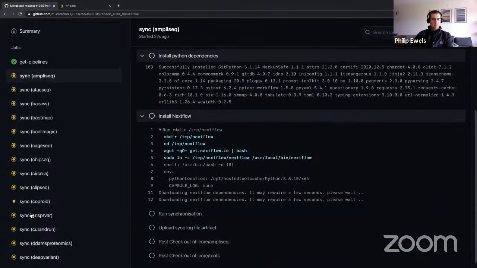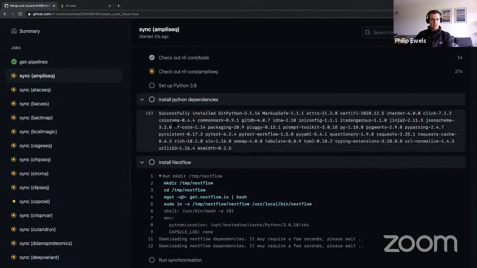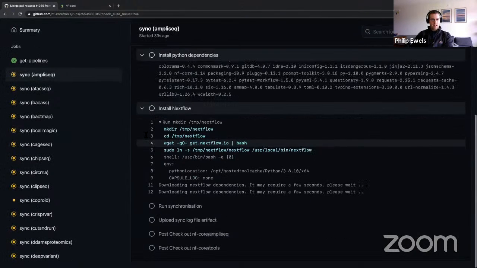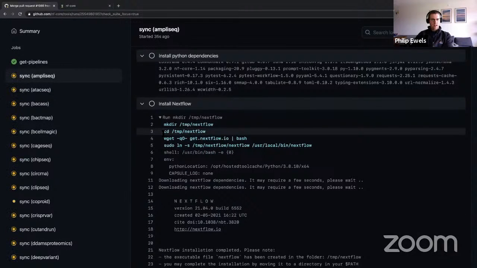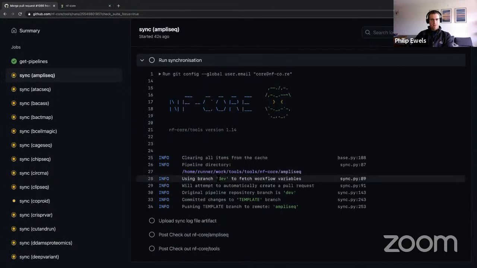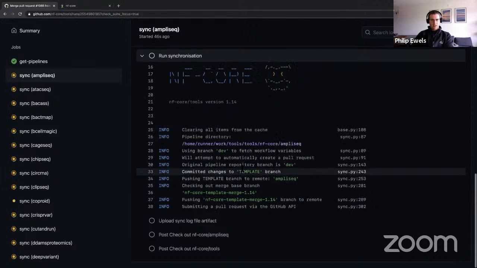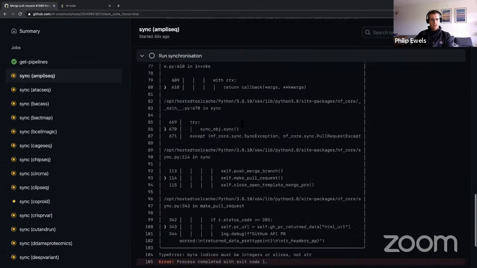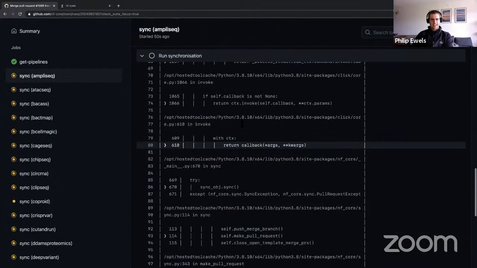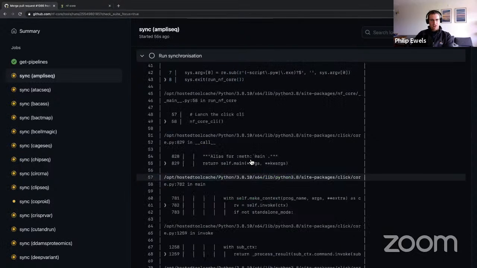So you can see it's doing all the steps I just talked about. It's checked out the code. It's now installed nf-core. It's now installing Nextflow, and it's running with synchronization. So it's got all the variables it needs from the dev branch, like the author, the description. It's checked out the template branch, and it has crashed horribly. But you can see it committed the changes to the template branch. It pushed to the template branch on the remote.